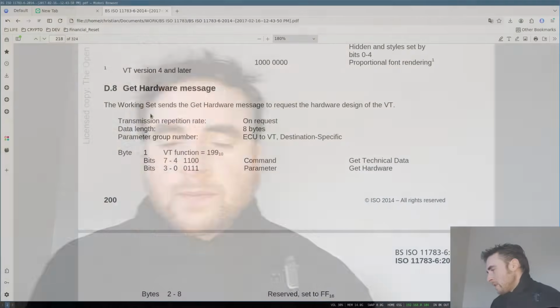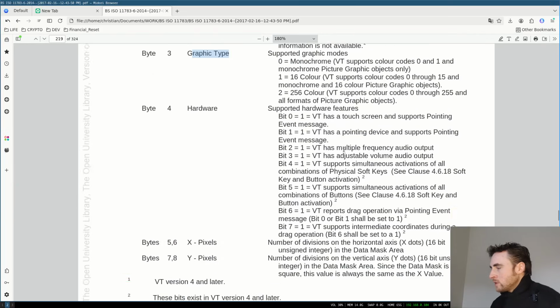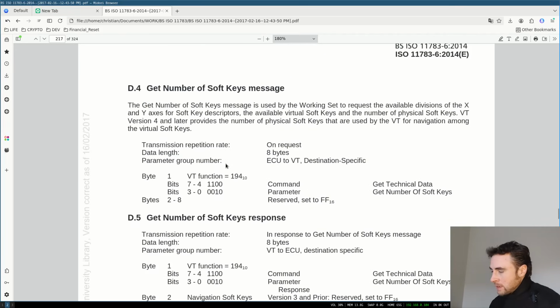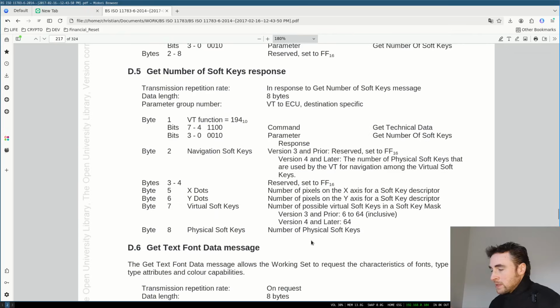In order to facilitate this dissociation of the user interface and the back-end hardware, there are a series of hardware messages to interrogate the virtual terminal, as well as session and status messages. Here we have the get hardware message, and here is the response, which tells us the virtual terminal's capabilities as well as its width. And here is the get keys message along with its response, which tells us the number of keys on the display as well as the width and height of the keys.